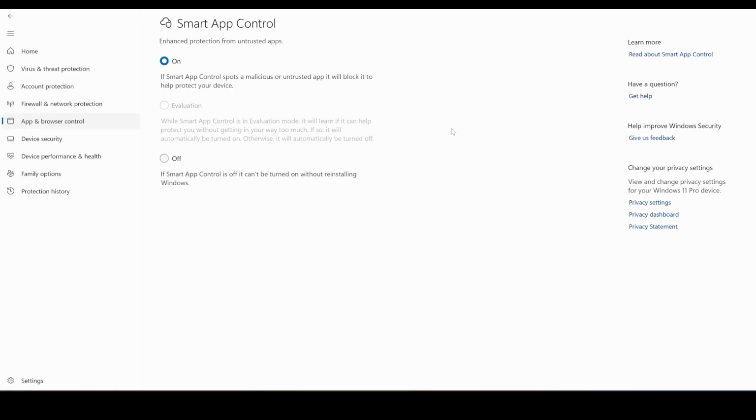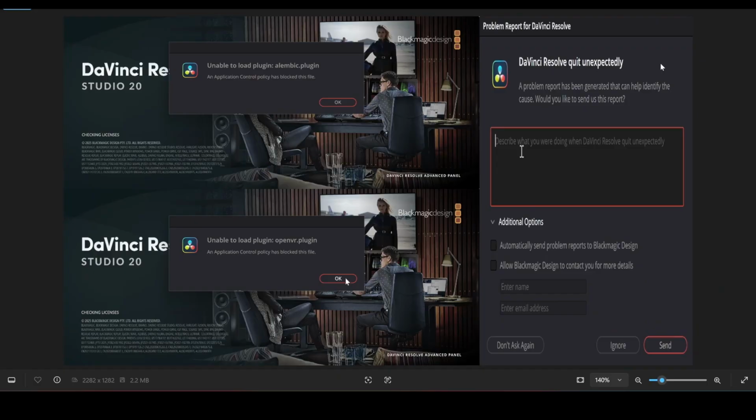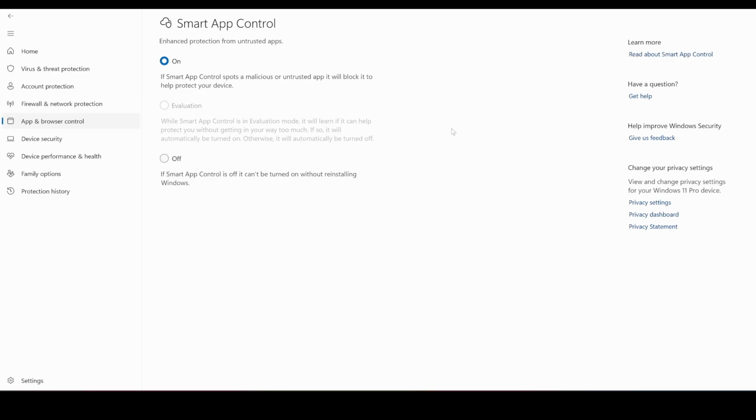If you are a creator and need DaVinci Resolve working today, disabling Smart App Control is often the fastest fix. But know the trade-off. If you're security first, keep Smart App Control on and push Blackmagic support to ensure all components are signed and pass reputation checks. If you're on a managed PC, IT needs to adjust policy.